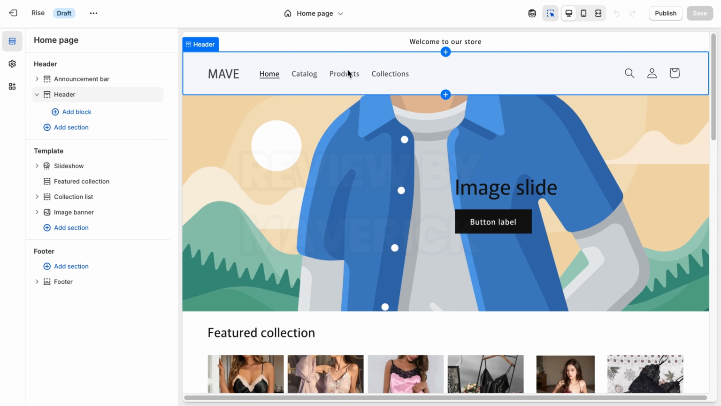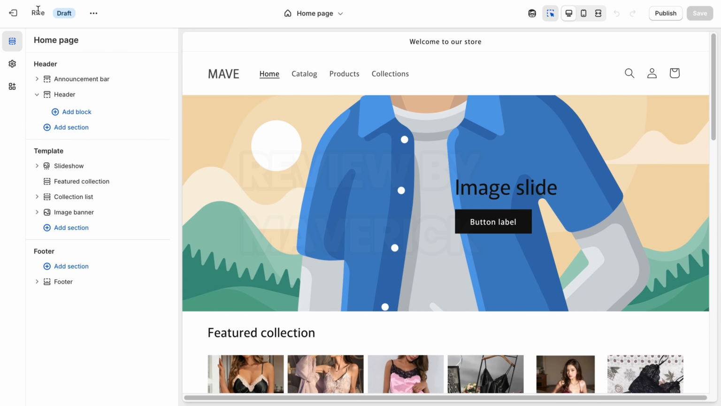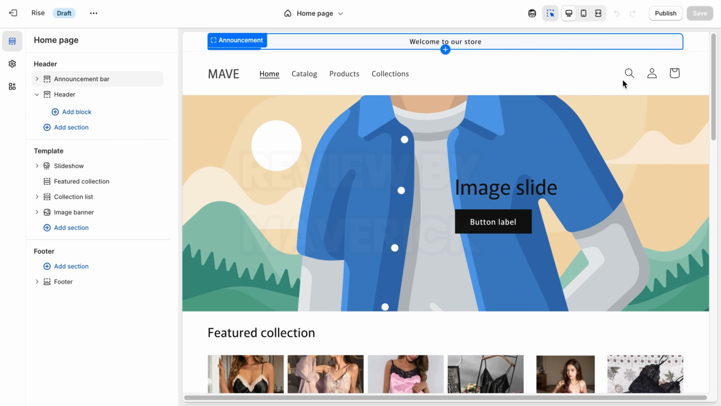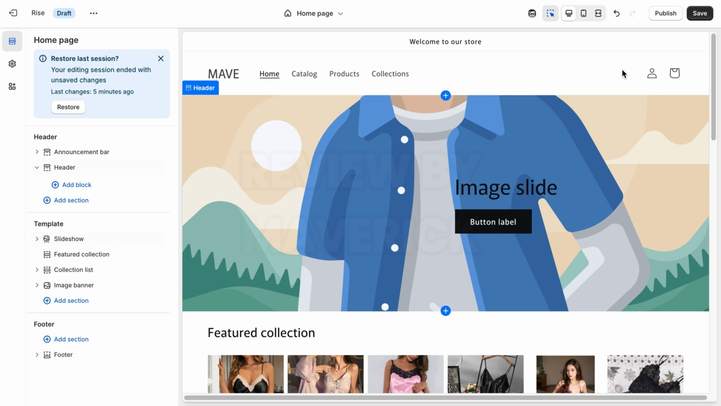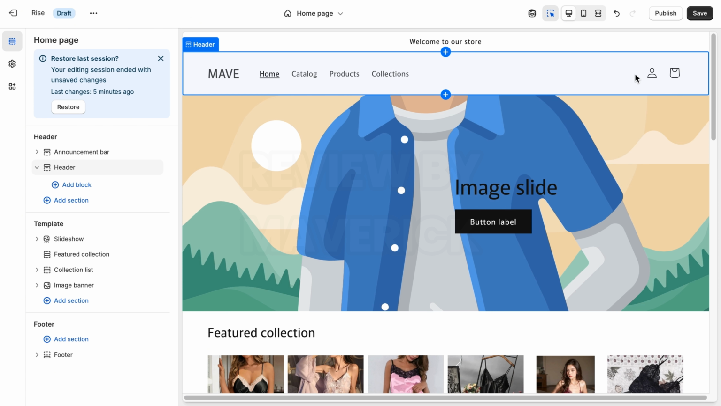So today you want to learn how you can remove the search icon or the search bar from your Shopify Rise theme. I'm going to go ahead and teach you how you can remove it, and it's going to look just like this by the time you're done with this video tutorial. Now let's get straight to the video.